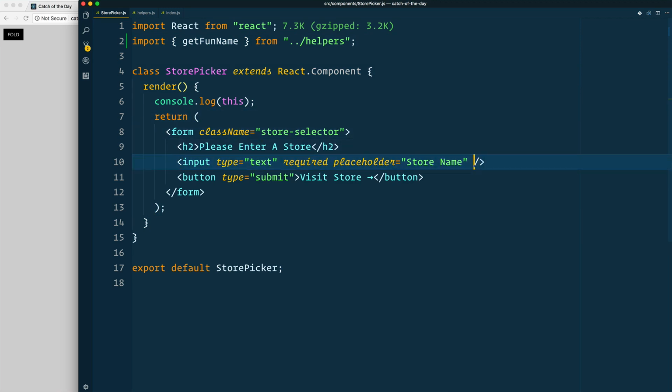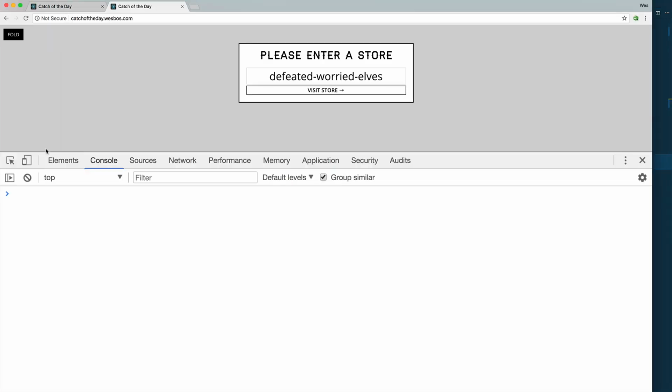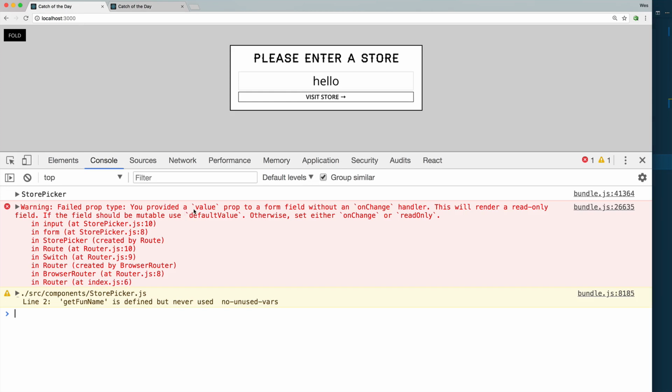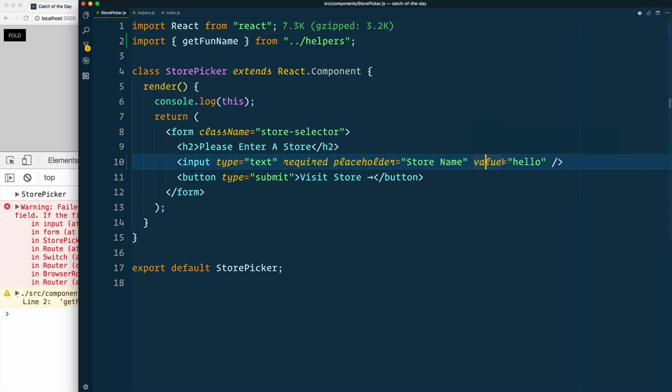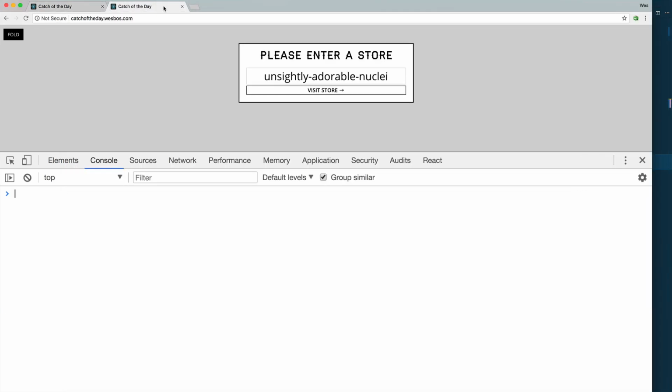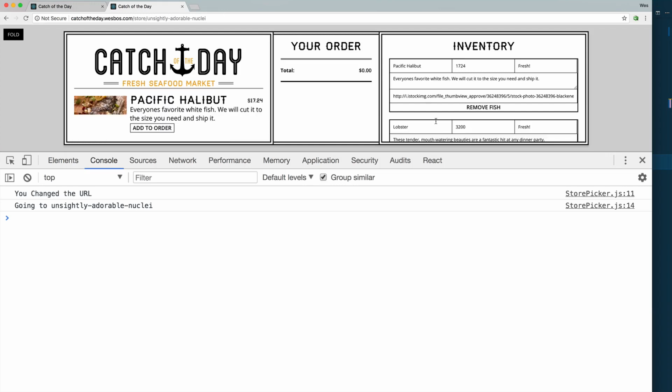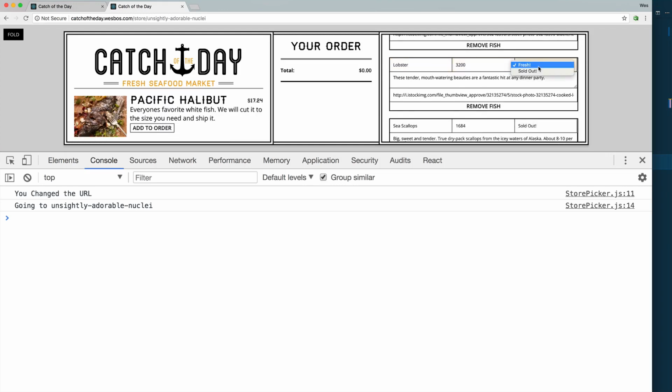So you might think it's a value of getFunName, but we're going to be talking about the difference between value and defaultValue. In React, if you put a value on an input, let me just show you. Value, hello. If you put a value on an input, it's going to start yelling at you. It'll say failed prop type: you provided a value prop to a form field without an onChange handler. That's because values of inputs always need to be directly attached to state. And we're going to learn about that when we go to this part of the application where we have all these different inputs, and they are going to be tied to some data that when it changes, it will change everywhere else on the page.